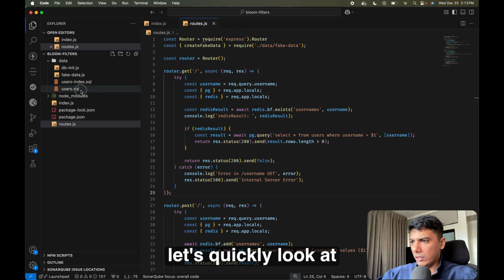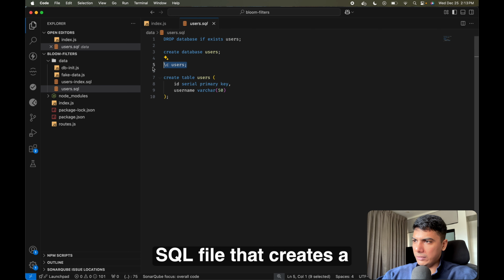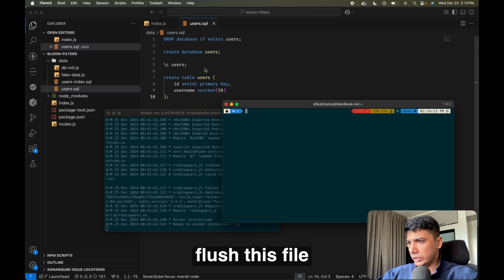Let's quickly look at the users table. I have a SQL file that creates a users database, and then there's a users table which just has a simple ID and a username. So let's quickly flush this file into the database.